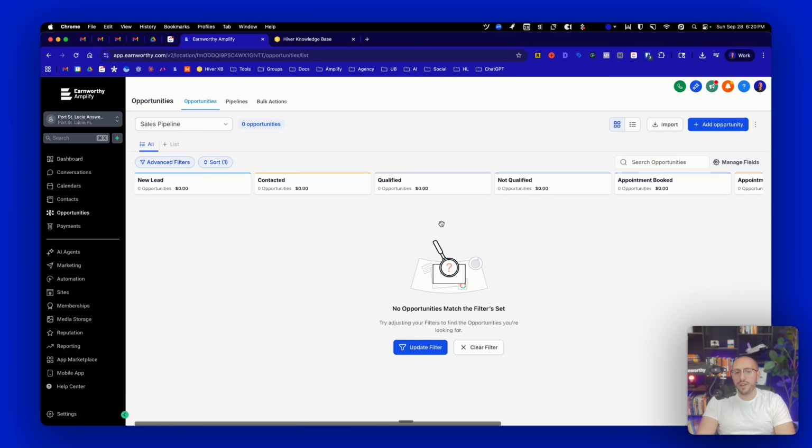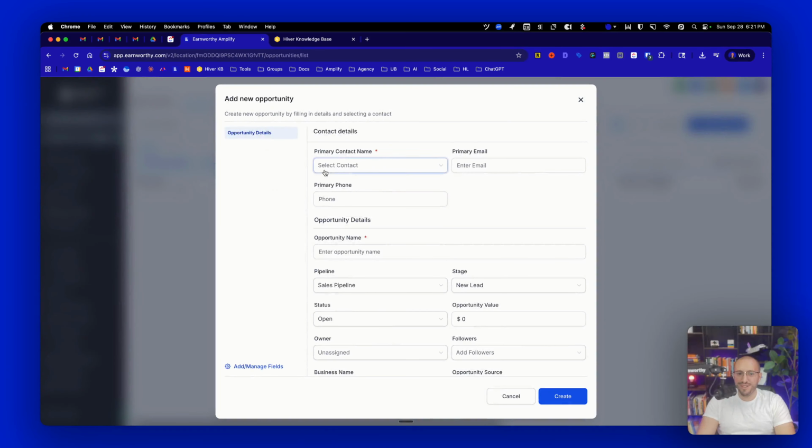So the first way you can add an opportunity is by going to opportunities and clicking on add opportunity. You could then select the contact from the primary contact name field. You could start typing. Let's say I want to add Jordan Smith. I'm going to see everybody with that name in my system, and I can click here if I see that contact, or I can create a new contact from scratch. But I'm going to select Jordan Smith. You can see some of his contact info gets populated here.